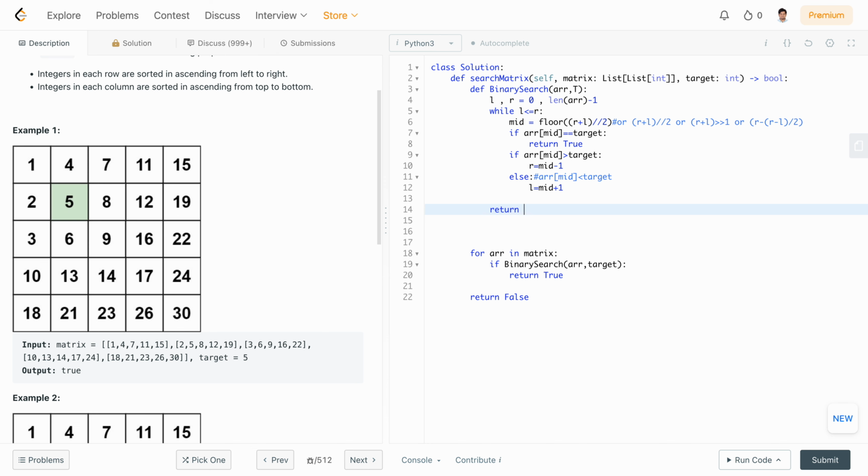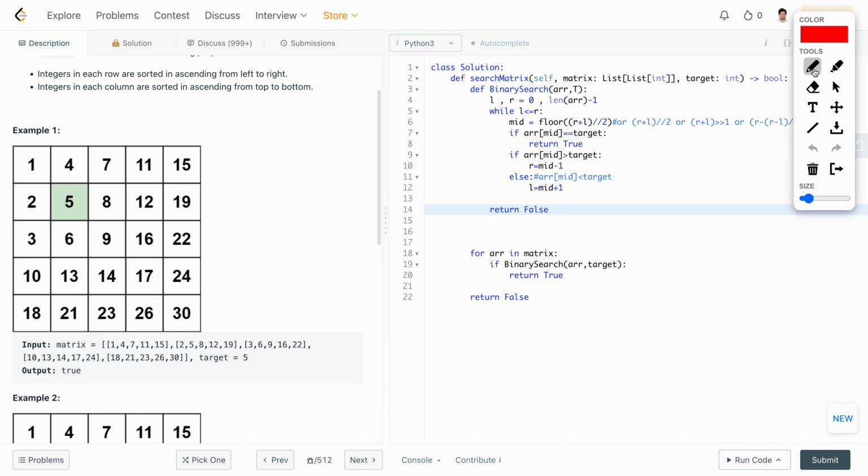And we'll return in the end: if we did all the search and we didn't find the element in the array, we'll return false. So the moving of the pointers, I see it like this.